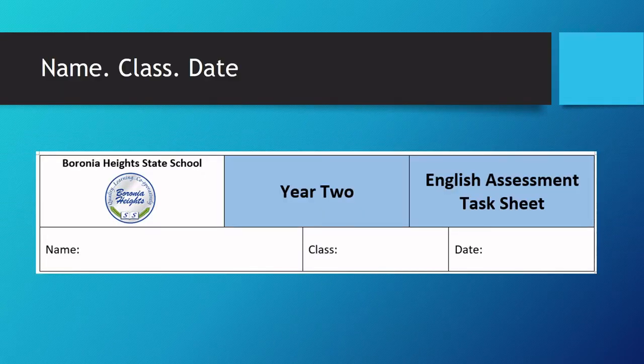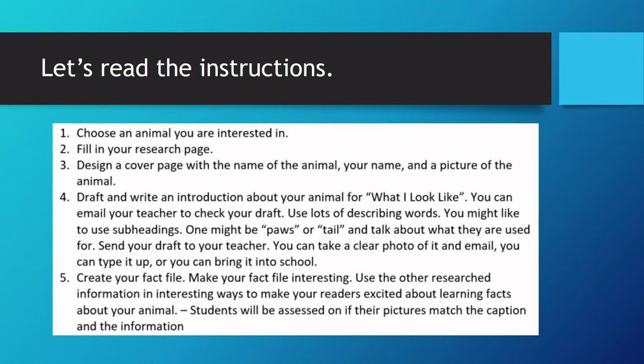The very first thing we do with all our assessment tasks is write our name, our class and our date. Remember, you can pause at any time to catch up, but this one's going to be a lot of me talking and a lot of you listening and then you going and doing it yourself. So this is the I do part, and then the you do part is after the video.